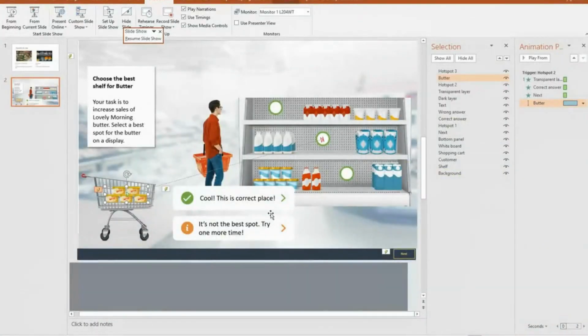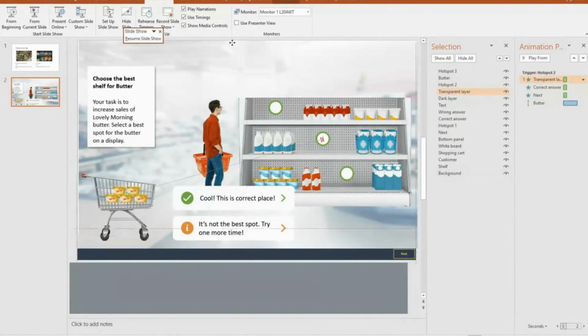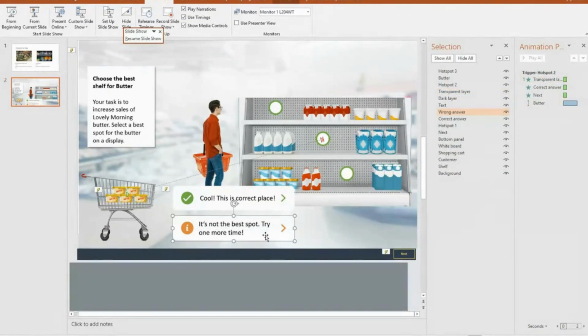We are almost done. So we also need to make sure that when we click on the wrong hotspot, we will see the wrong message. So let's set it up. Okay, let's select wrong message. Let's move it a little bit here. And we also need this time the dark layer, so it will cover our slide and users will not be able to click on anything else, only on the wrong answer.